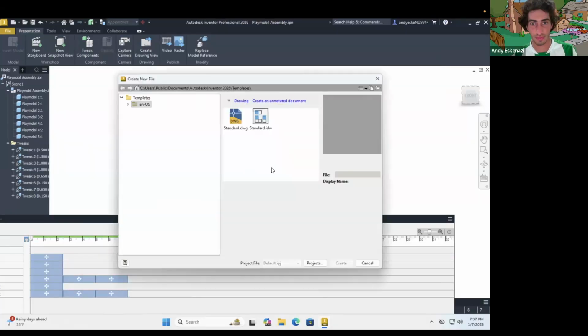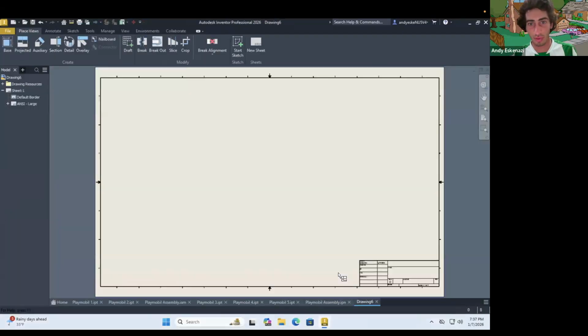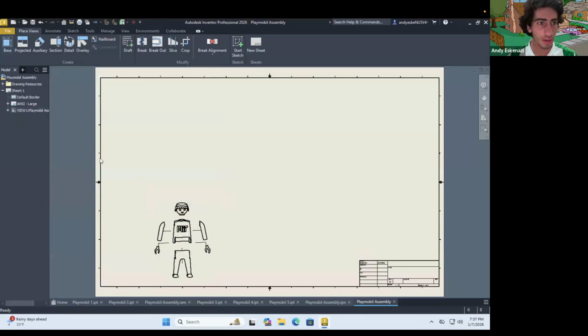Okay. And now we're gonna do a drawing. I'll go here to create. And it already recognizes that that is the snapshot view that we had earlier. And I'll say, yes, I think that's fine. I'll click on, okay, we'll leave it there.